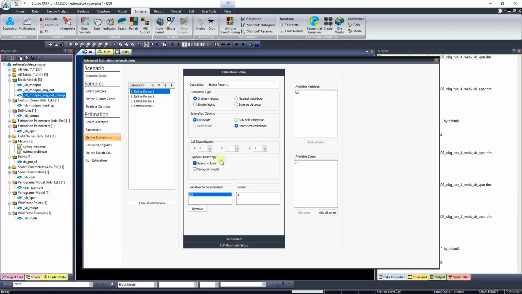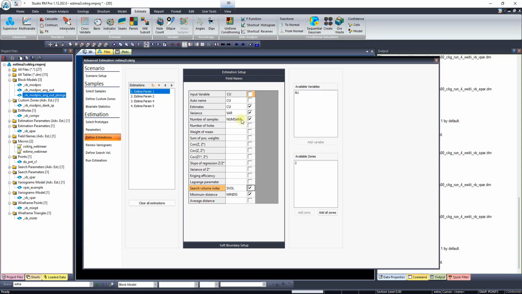And if I want to use DA, so I'm going to use DA for Zone 1. I've defined it in my selected prototype, but I also needed to define it in my estimation setup. So I need to ensure that search volume is ticked on and variogram model is ticked on. And I will do that for AU as well. Once these are done, and I'll go back to my first one, we can head off to our field names.